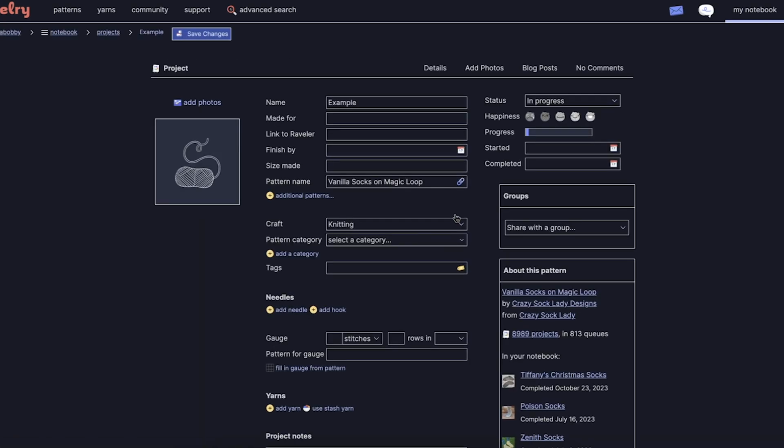So this is where you will add all of the data for your project. To get started, you have your project name here. You have who it's made for, and my computer automatically fills with my most used names. You can select anything, type in whatever you would like. It is fully free typing there. Link to Ravelry. I've never used this field and I'm not exactly sure what it is there for, but it is there.